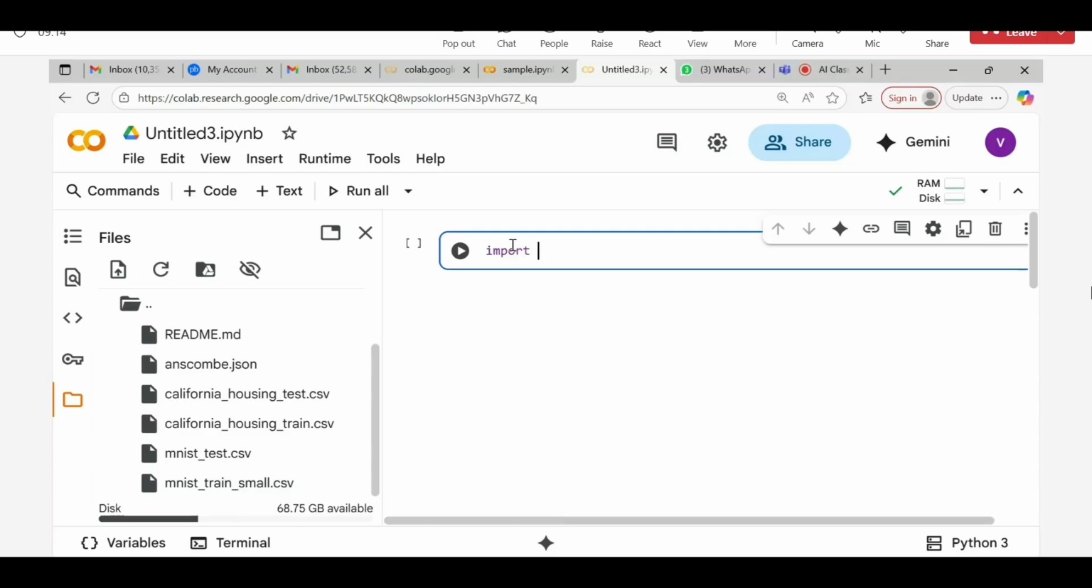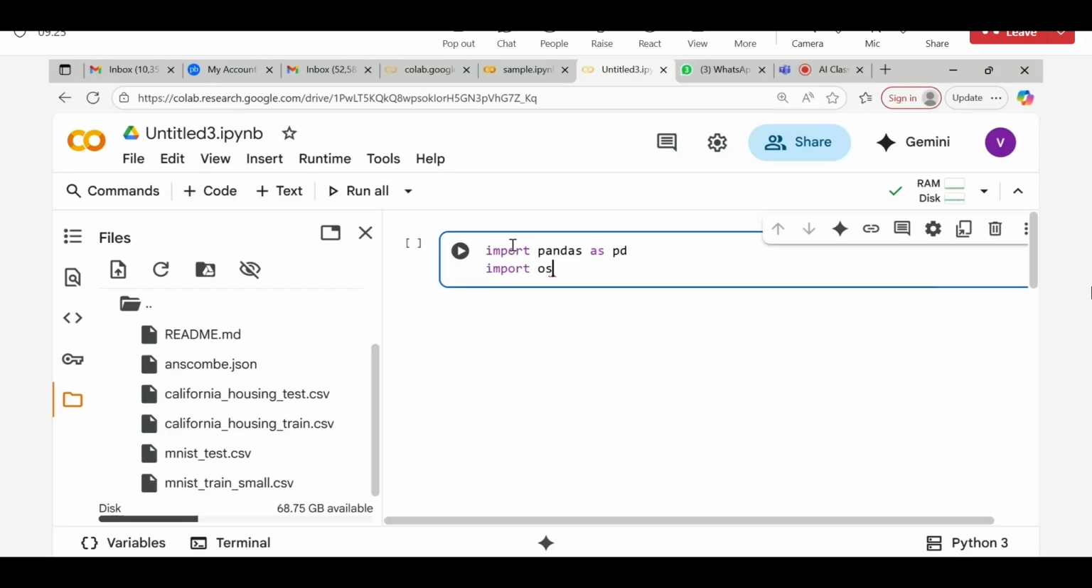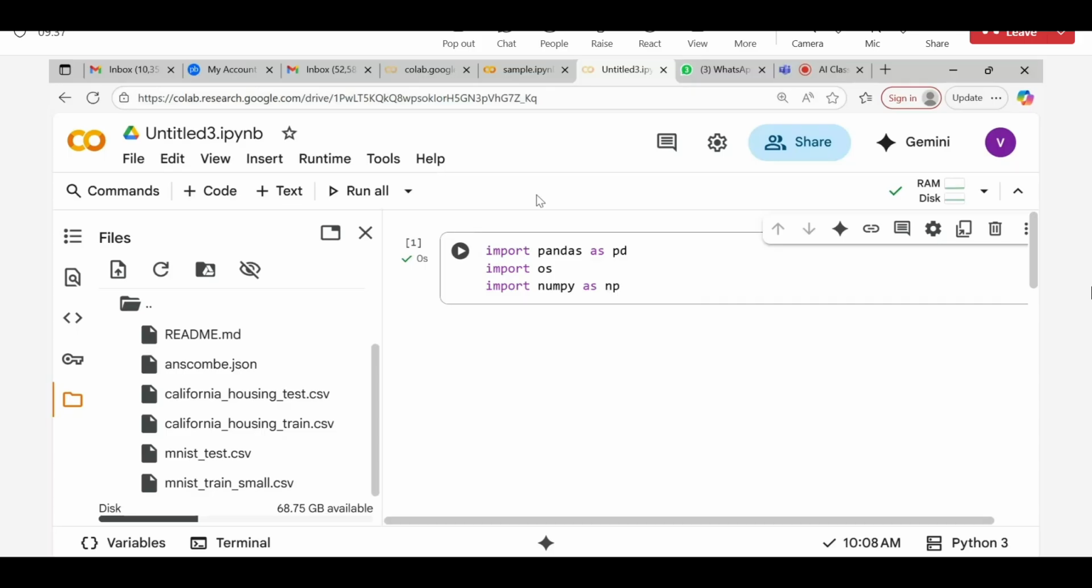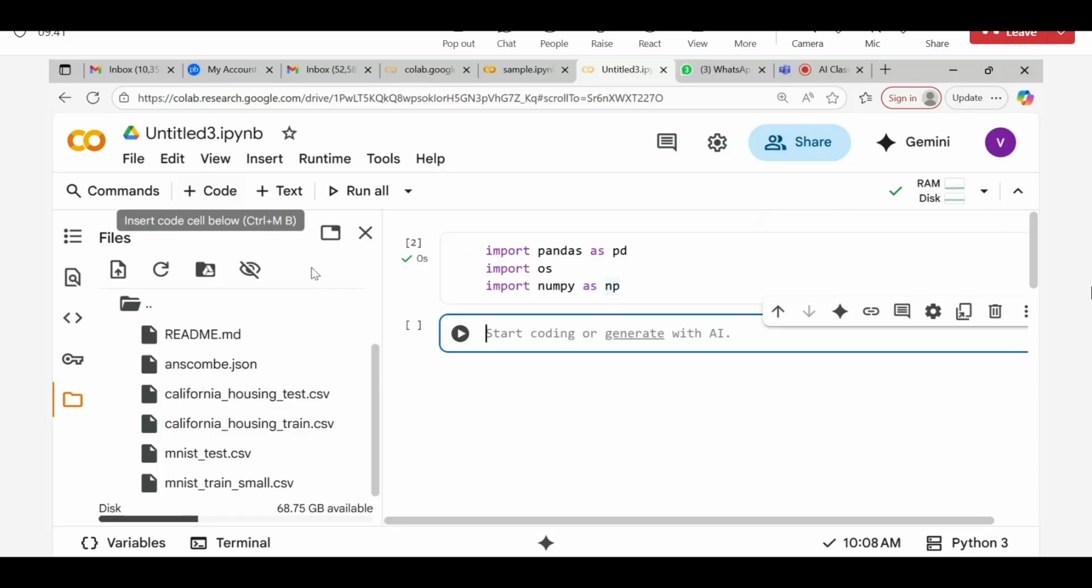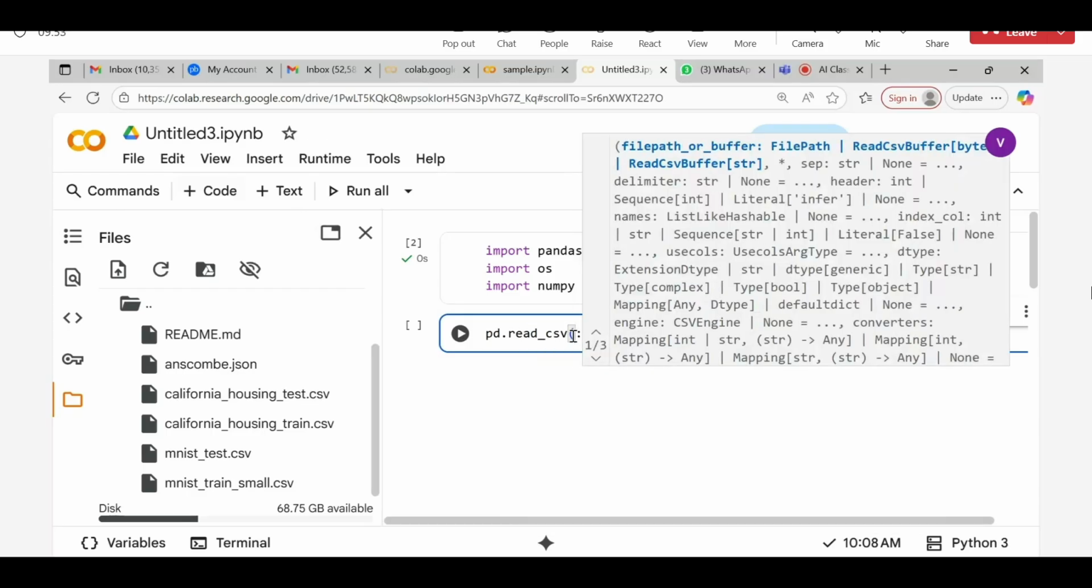Let me import pandas as pd, and let me import os, import numpy as np. Okay, let me run this. So it is there already. Let me take another code where we use pd.read_csv, and here we will take the CSV file.